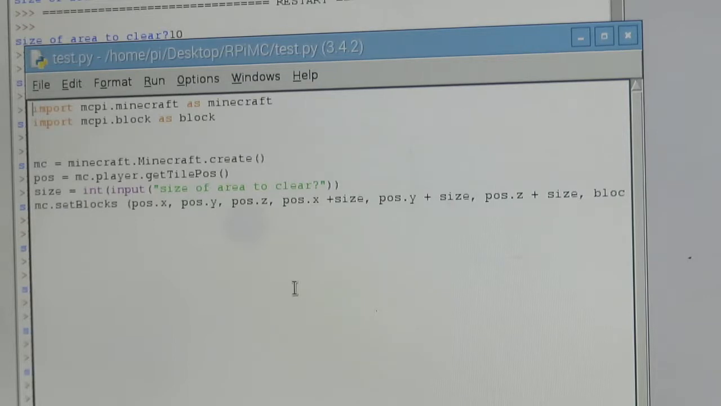And so we've just run our basic Minecraft commands. You can see here we're importing the Minecraft library, we're importing the Minecraft block library. And then we are creating a get tile position. We're going to locate where the character is at. And then what I've done is I've put a size input command in here. And so the input command is going to ask the question, the size of the area to clear, because I wasn't sure how big of an area to clear. So I'd be very careful that I did not ruin the selfie.